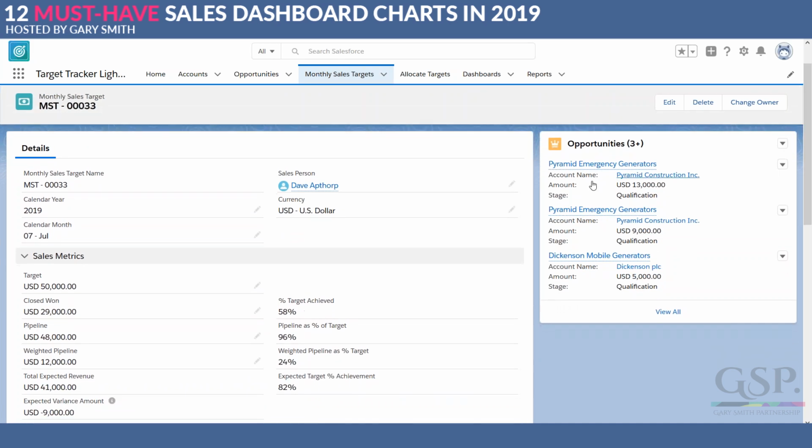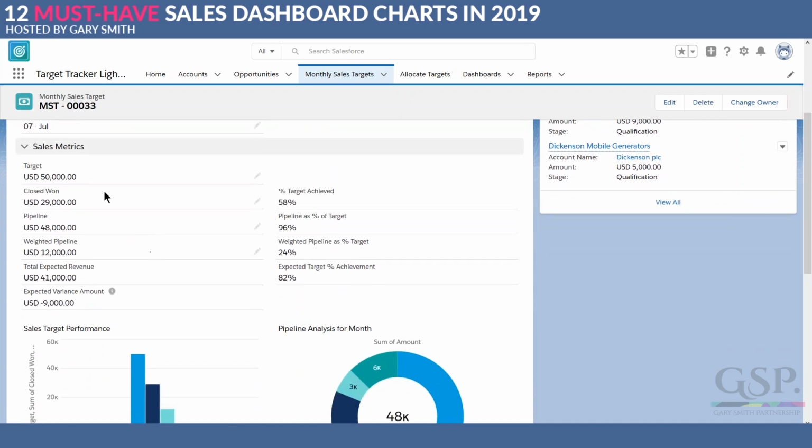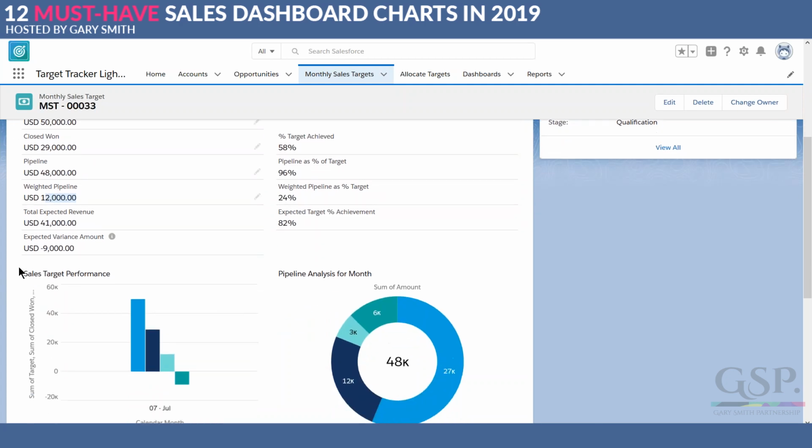So, for example, this is the target for Dave Apthorpe for the month of July, and you can see Dave's target is $50,000. He's already banked $29,000. He's got $48,000 in the pipeline. Fantastic, except for the fact that the weighted value of that pipeline is only $12,000. So all things being equal, we would expect Dave to do, well, he's got 29 there, plus the 12 of his weighted pipeline is 41. So actually, Dave's got a bit of a shortfall there.